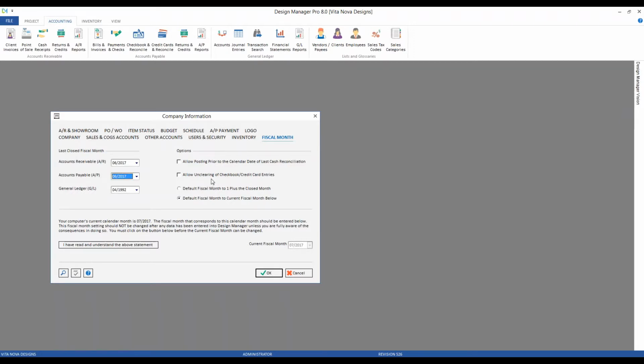And similarly, we have the ability to allow users to unclear checkbook and credit card entries, and then we can determine how we want our default fiscal months to appear. As I said, the professional platform posts on a fiscal month setting, and I can either default it to the current fiscal month indicated below, or I could do 1 plus the current closed fiscal month. So if I'm always closing my months, the moment I do so, then my default will be 1 plus that closed month. So it really maintains perfect integrity, so I'm not cross-posting into various fiscal periods.